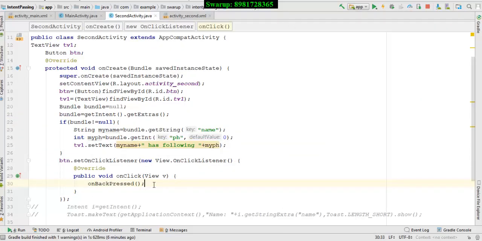So you did get the clue of how you traverse from one activity to another, and how you carry data in between these two activities.